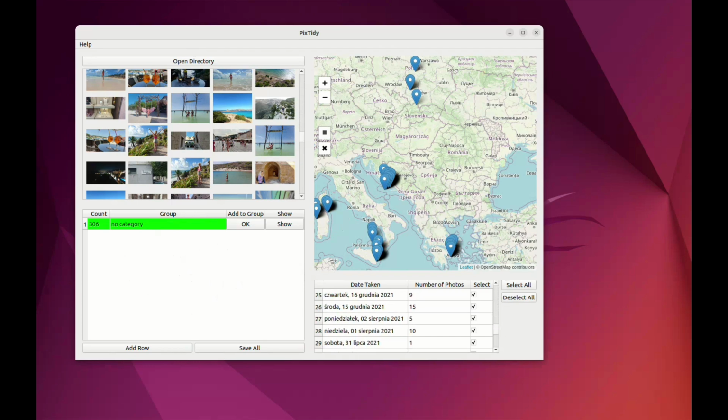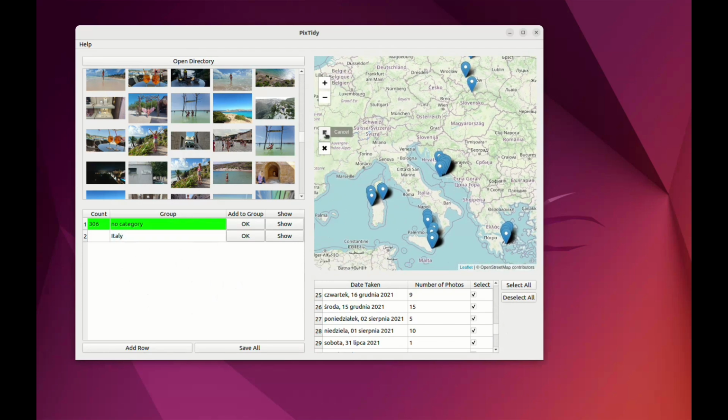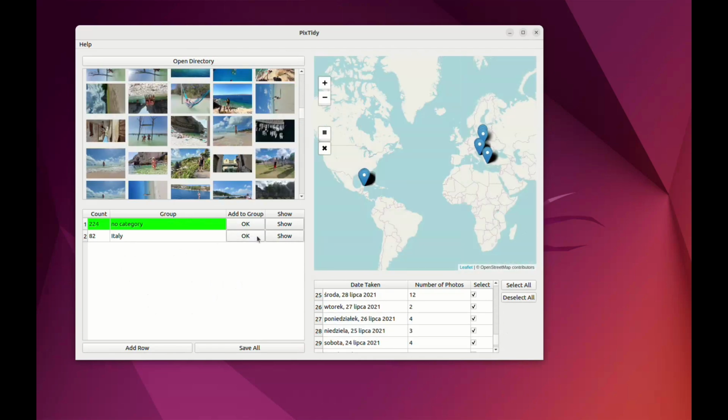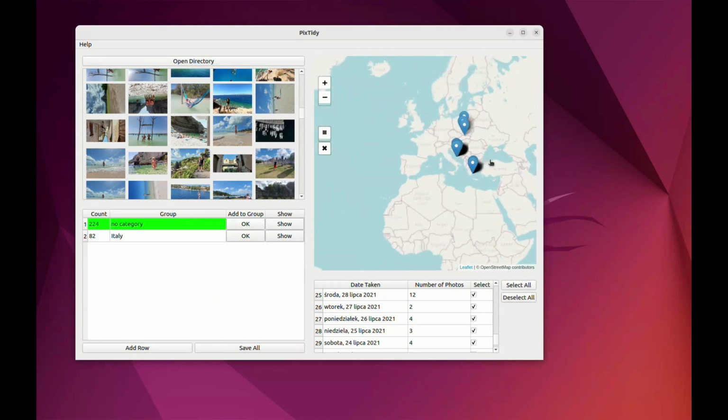Let's organize these files. I can see I have photos from Italy, so I create a group with that name and add the photos to it. I can do the same for Greece.